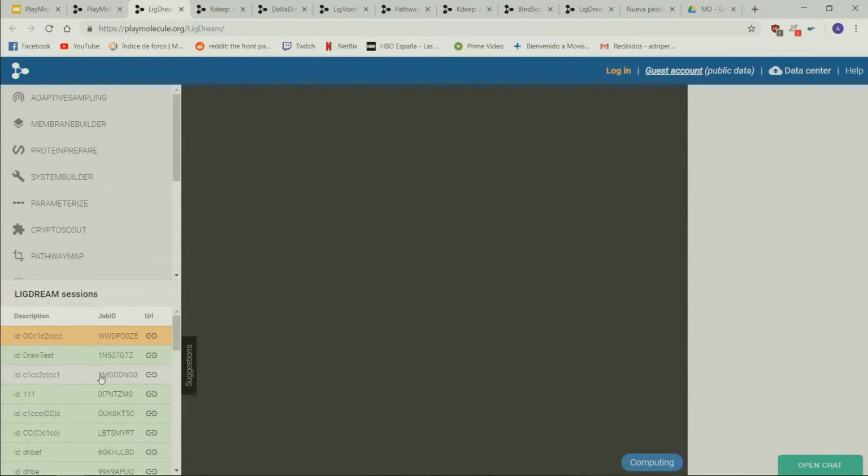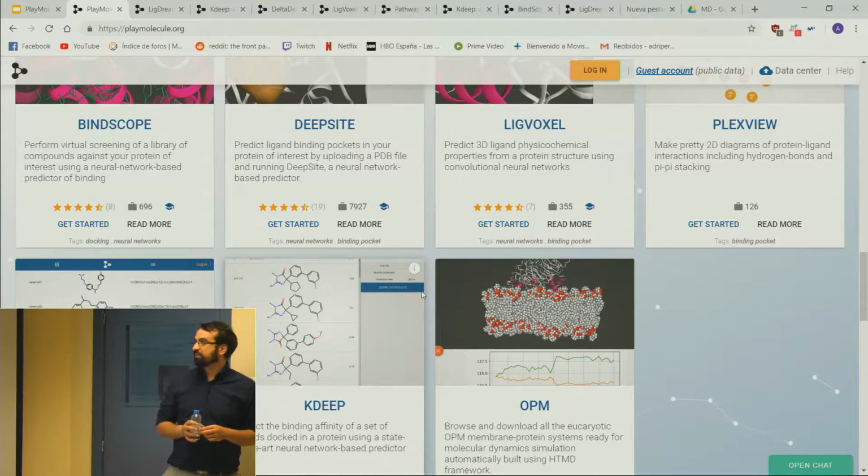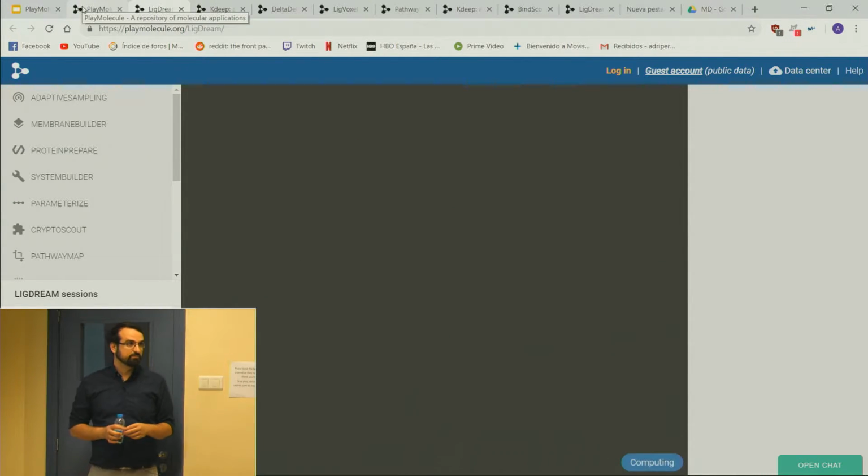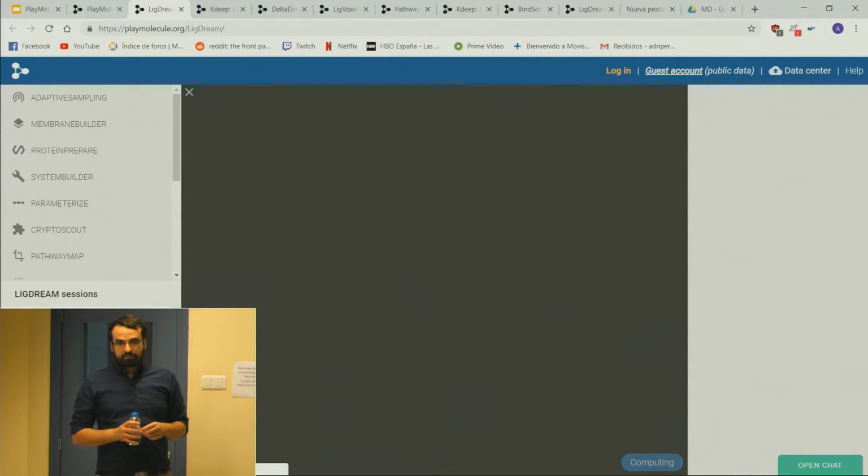And you can also do these things yourself. If you go to playmolecule.org, you can try these tools yourself, and they are made freely available for you to use, if you're interested in using them, while this is computing.